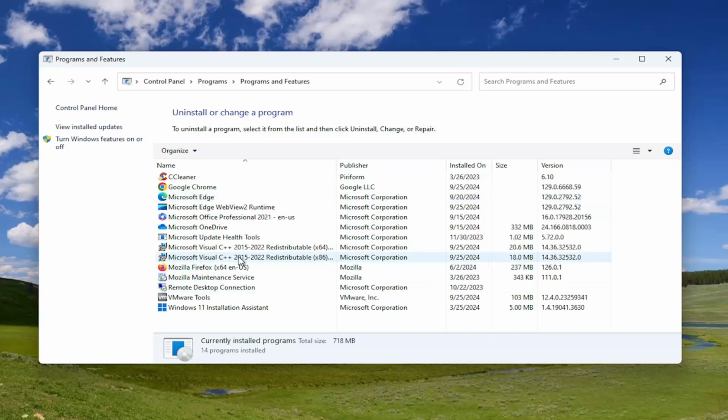You want to locate if you have a Lenovo Vantage service in here, Lenovo Vantage or Lenovo Vantage services. There might be multiple ones. You want to select it and then select the uninstall button. And then once it's uninstalling, restart the computer and see if that has resolved the problem.